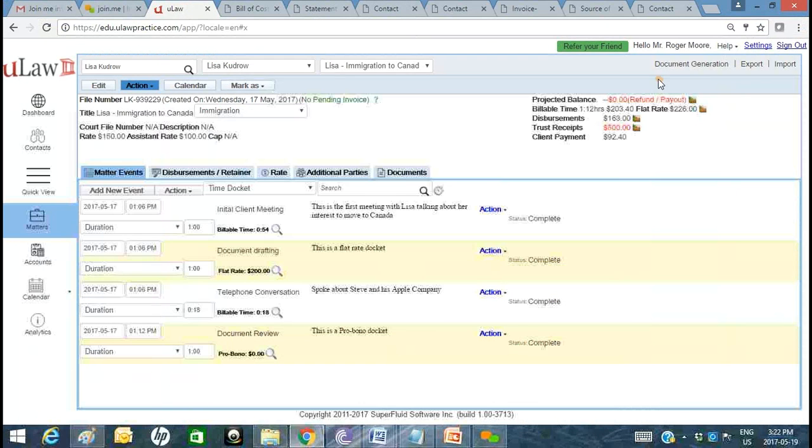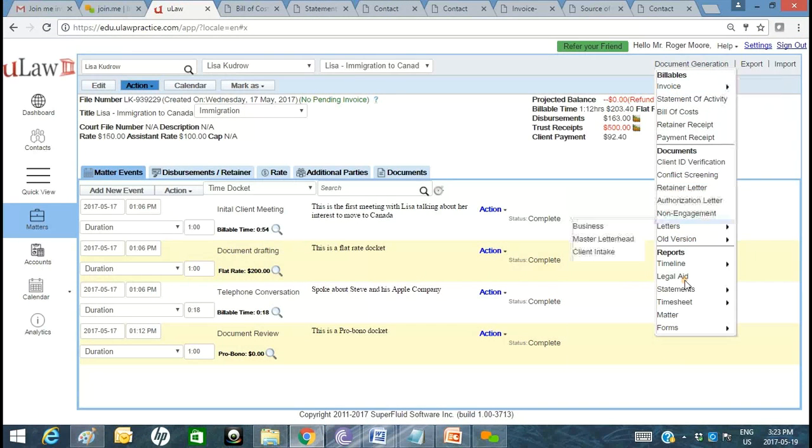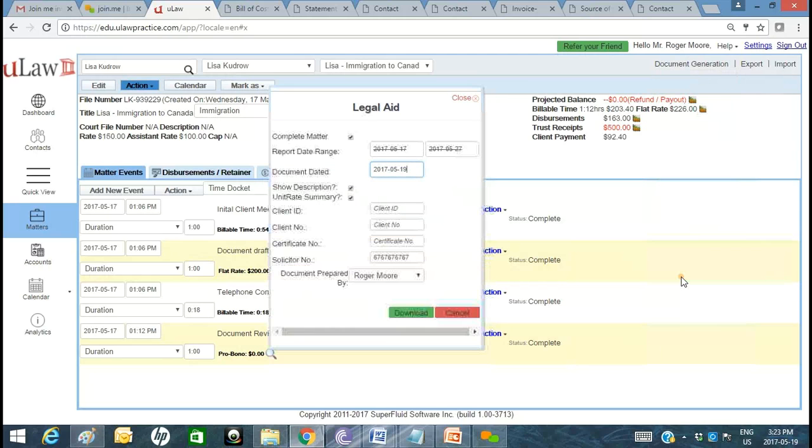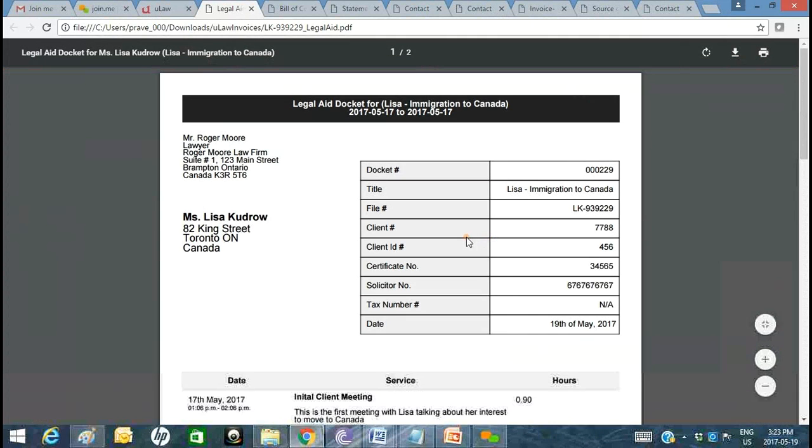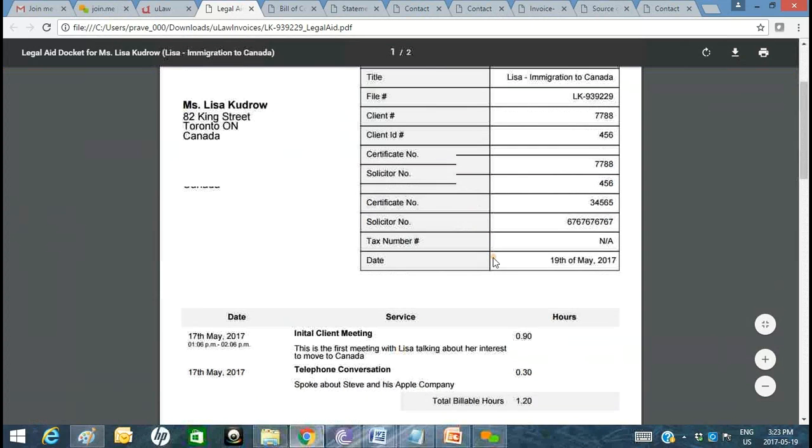Now let's have a look at our legal aid report, which is really interesting. And it's all available under document generation. Right here you have your legal aid report. Again, can be for the complete matter or a date range, and you can actually provide this information in. If you provide that information prior, we'll probably have that as well. There you go. Now this template, as I understand, is the template that's expected, especially in the province of Ontario, in the format that it's expected in.